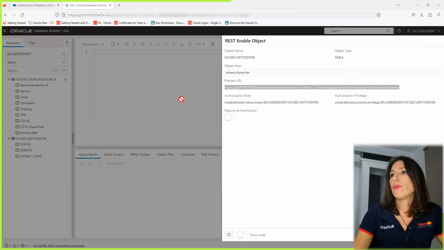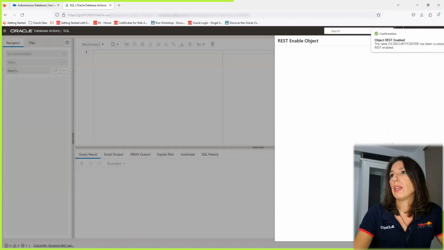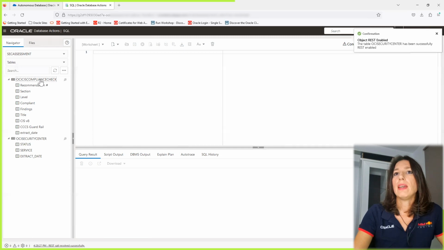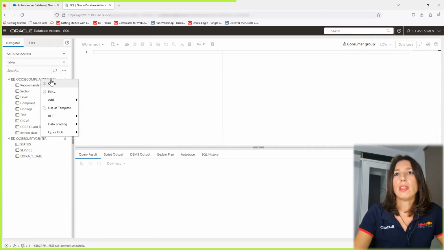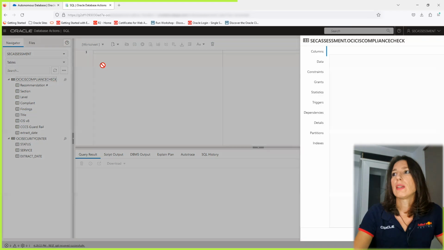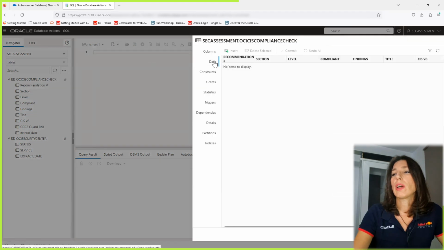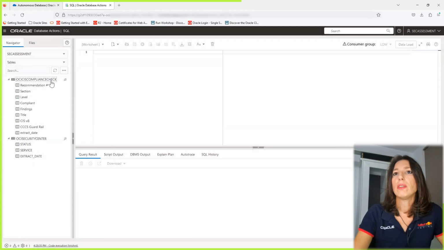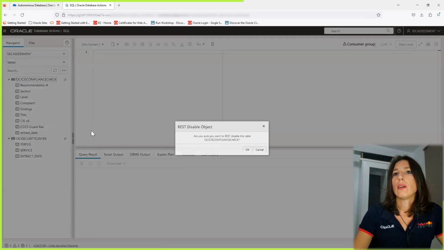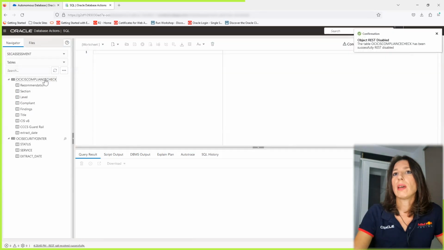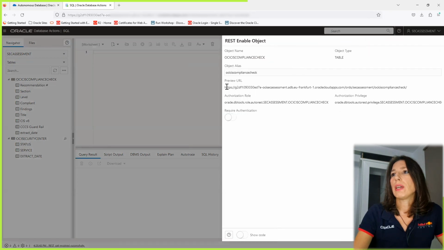I would do the same for the compliance. I'm going to enable it again. In the compliance, I have the data here, but not in the table. So I'm going to do the same. Let's copy and paste. I'm going to disable it now, and I'm going to show you how you enable it, and you copy and paste this URL.